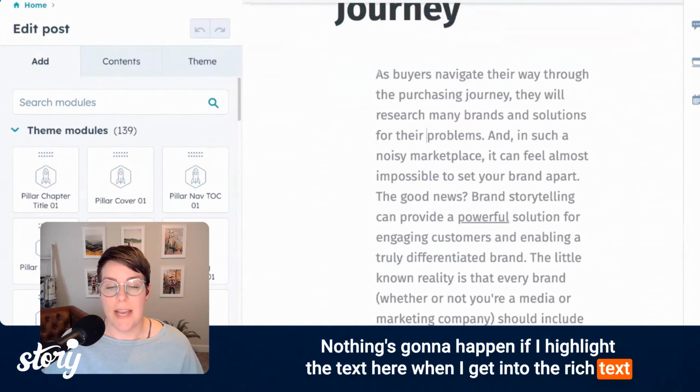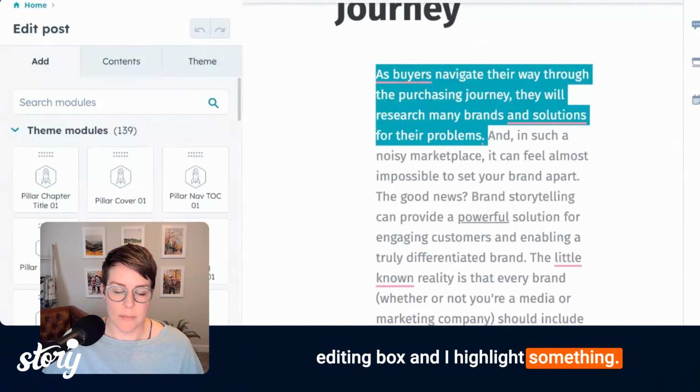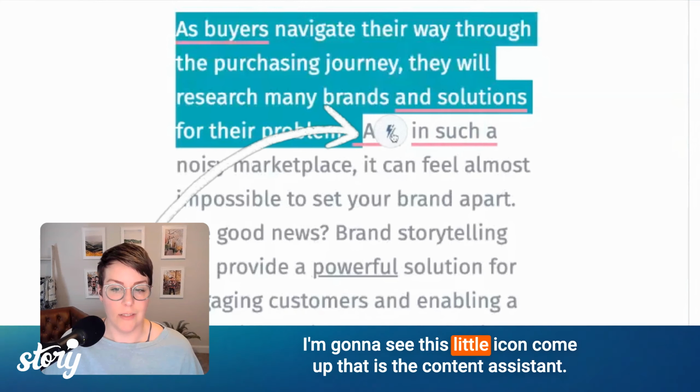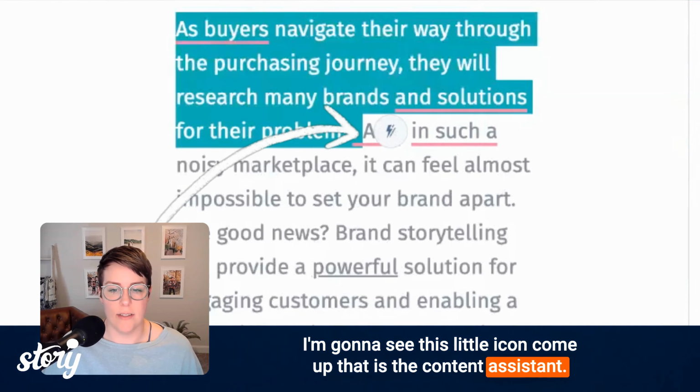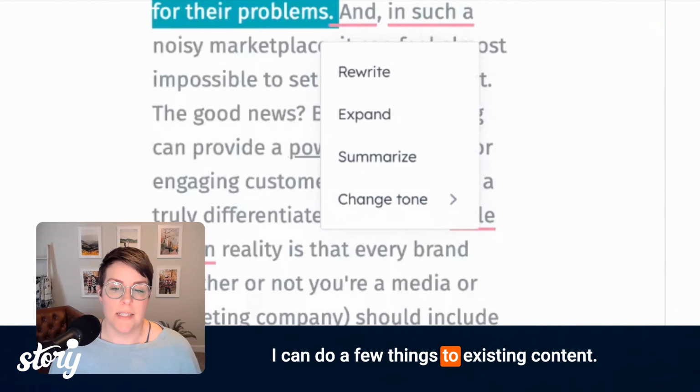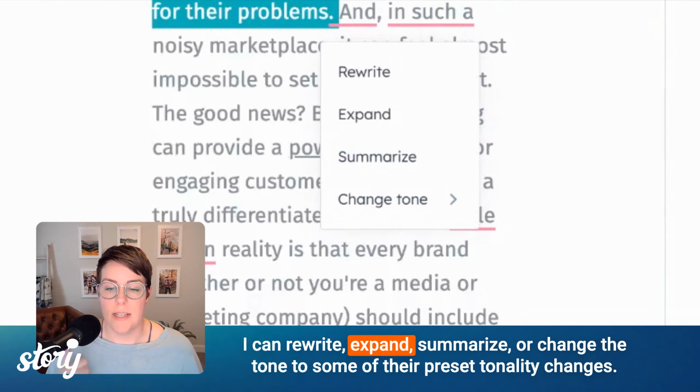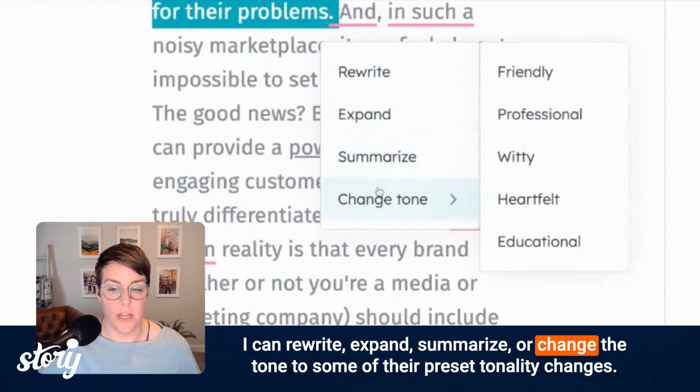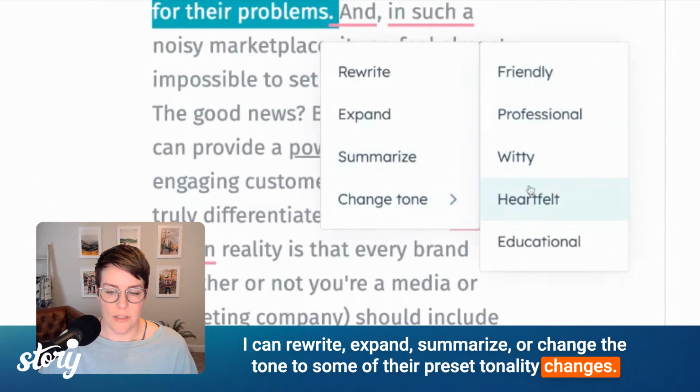When I get into the rich text editing box and I highlight something, I'm going to see this little icon come up. That is the Content Assistant. I can do a few things to existing content. I can rewrite, expand, summarize, or change the tone to some of their preset tonality changes.